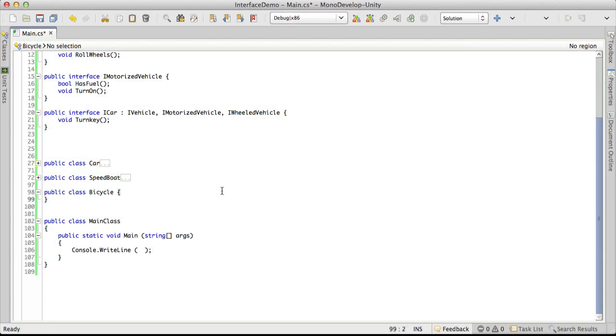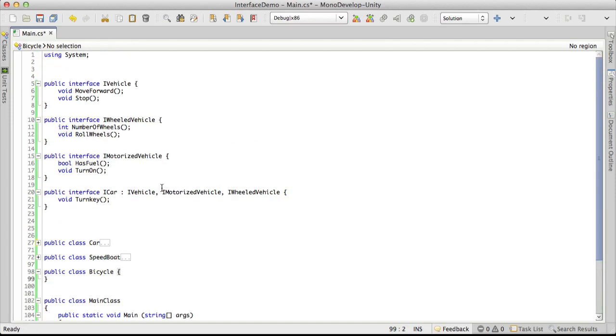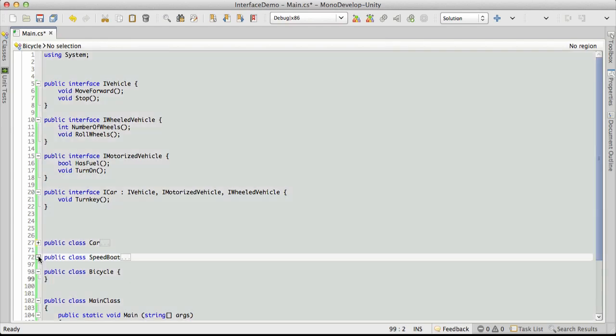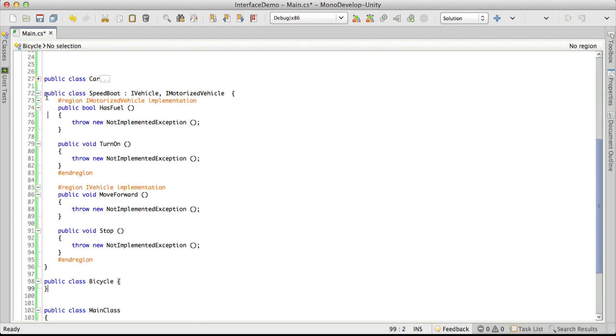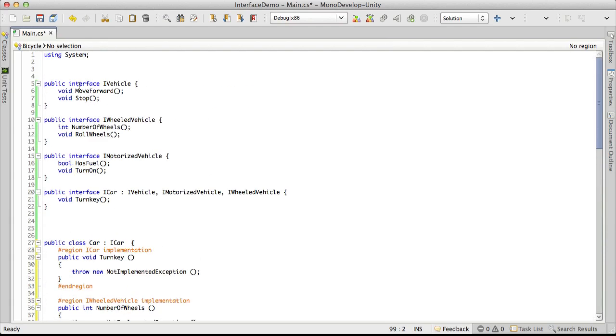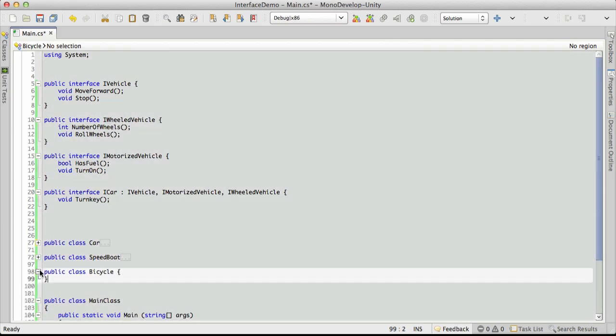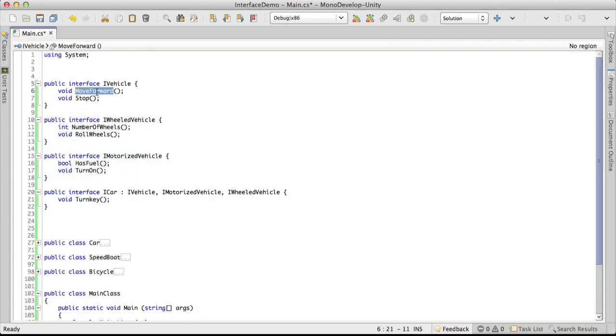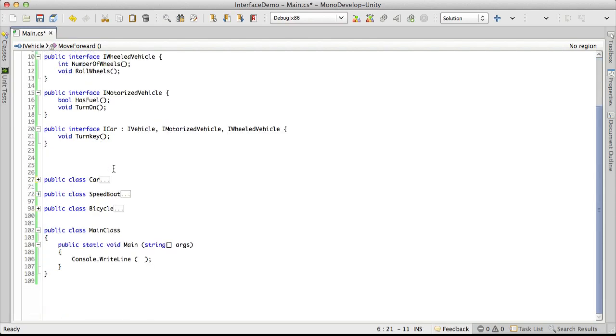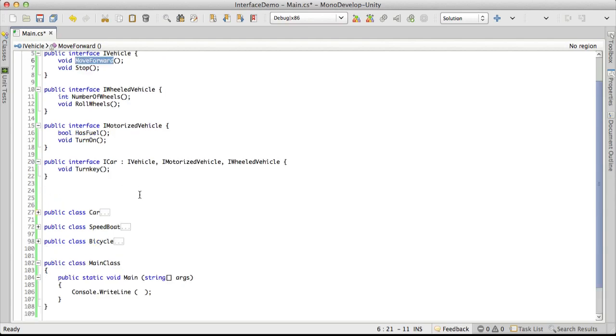Now, the last thing I want to talk about in this video is abstraction. And I want to go ahead and forget about all the methods that we're going to be picking up here from all these interfaces. And I only want to look at the vehicle one. So let's actually just go ahead and shrink everything down. Now we have this one method here called MoveForward, and Car is going to have it. The speedboat's going to have it, as well as the bicycle.